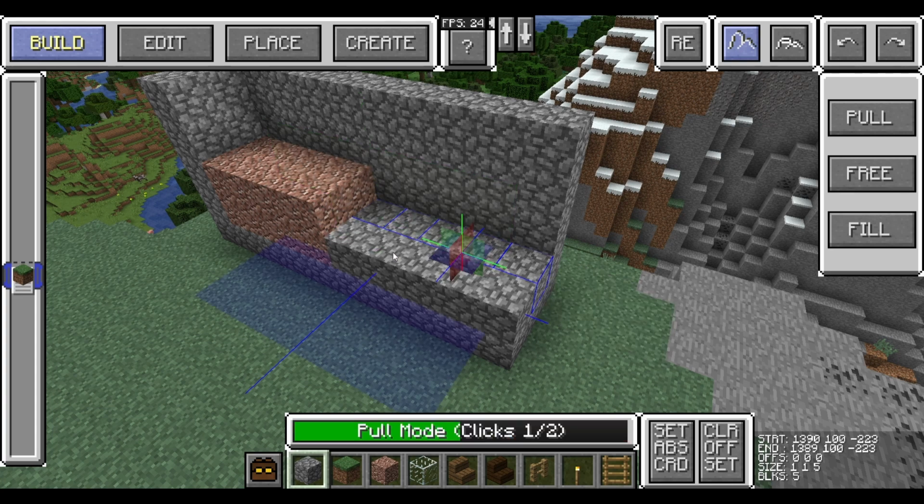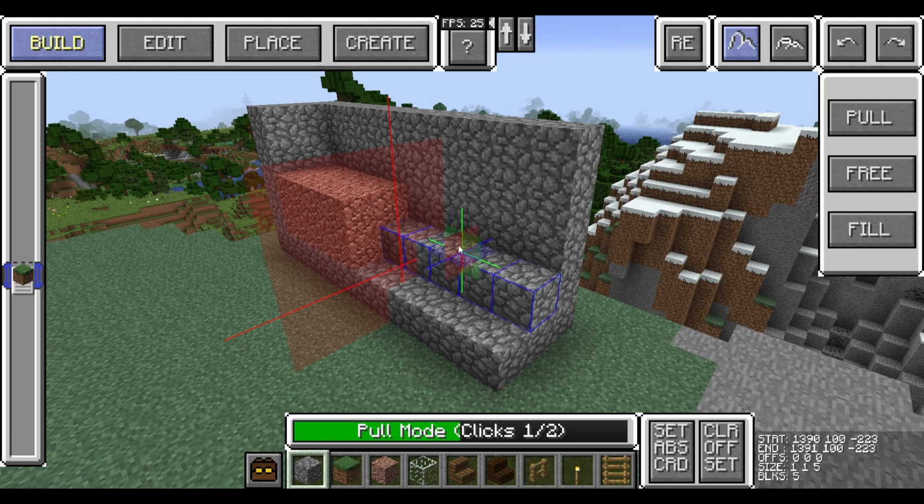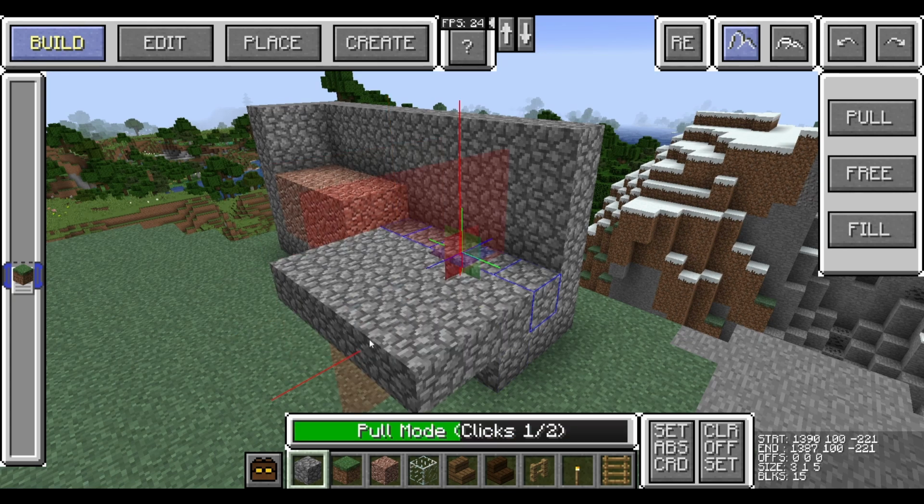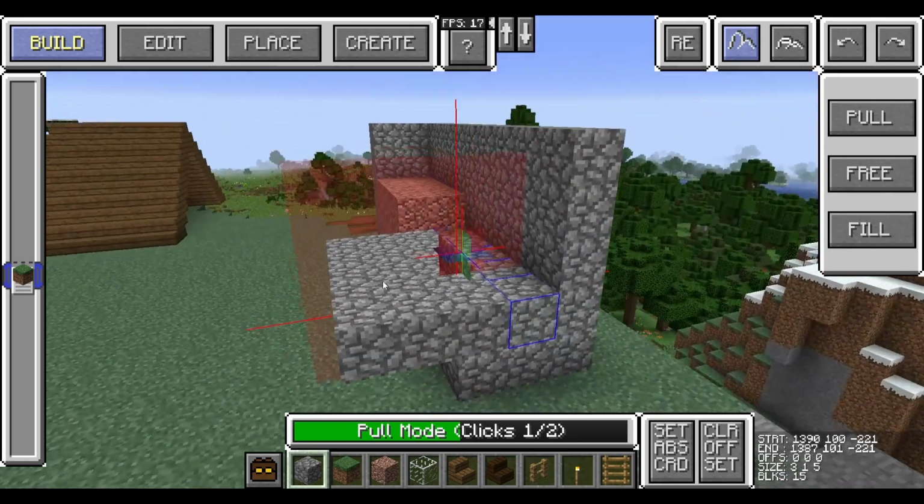Pay attention to the colored surface that appears when you click. This surface indicates which plane your selection is restricted to. It changes based on where you first clicked, and it also changes direction based on which way you are looking, just like in the auto direction mode.